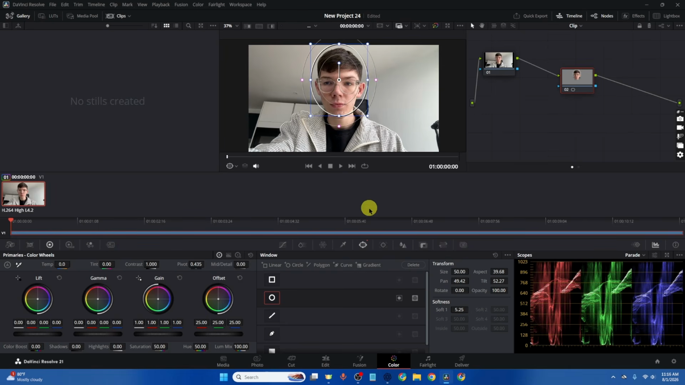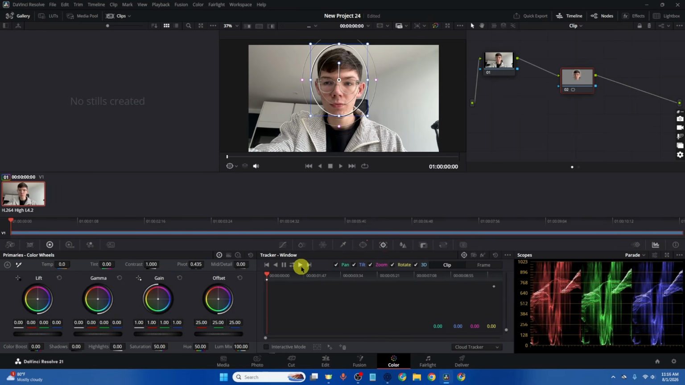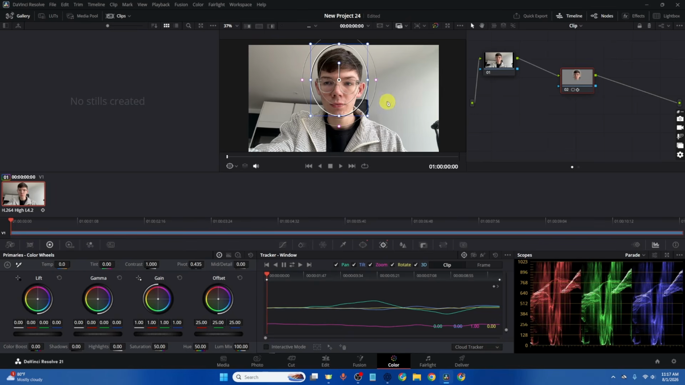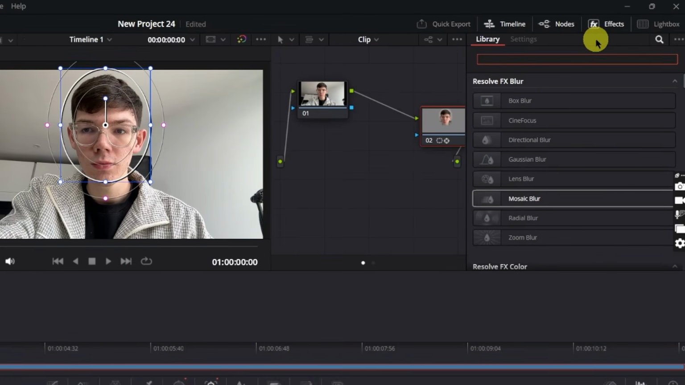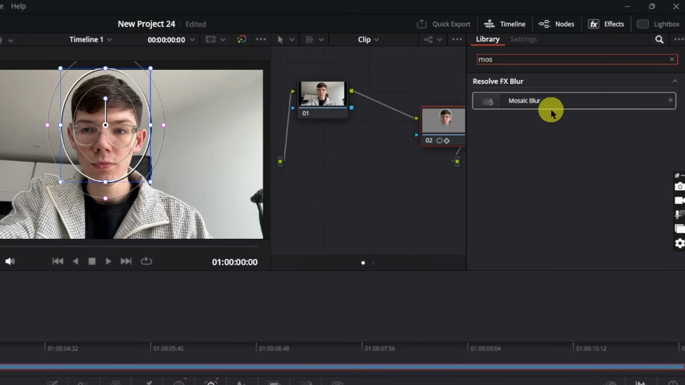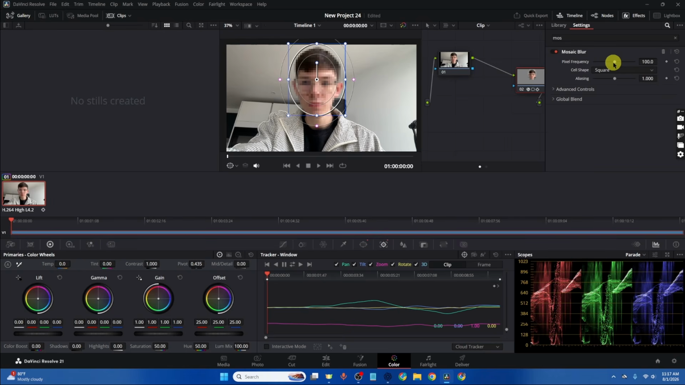Now once you are happy with how it looks, just go to the tracker window and choose the option for track forward and backward. So I'm just gonna wait for it to finish, and now you can see it has successfully finished. Now go to the effects tab at the top right, and in the search bar just go ahead and search for Mosaic Blur, and here you can see this is the blur. Just add it to your corrector node, and after that you can increase the pixel frequency to your liking, and now you can see it has been successfully blurred.